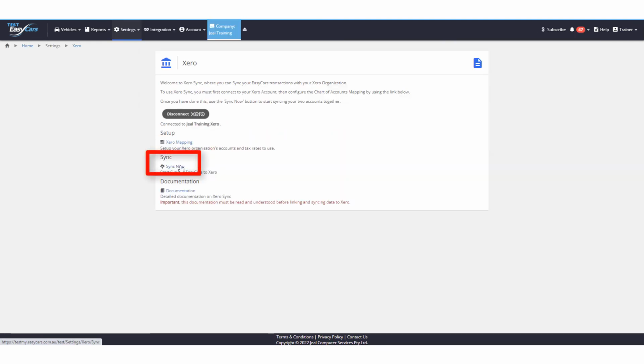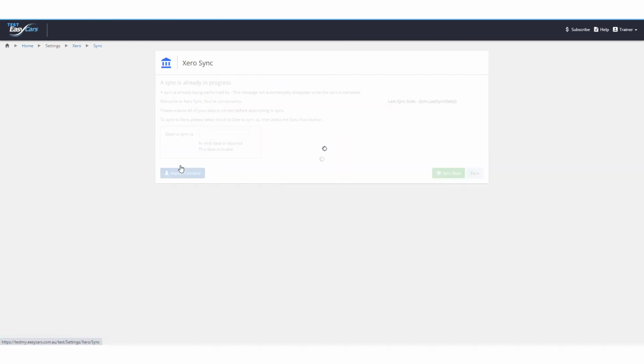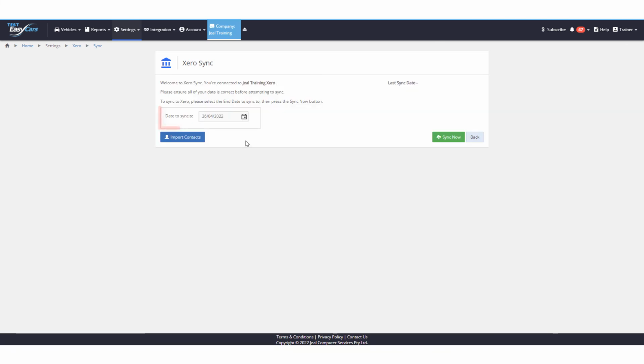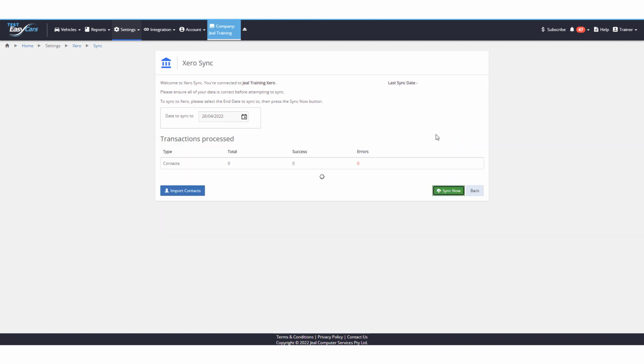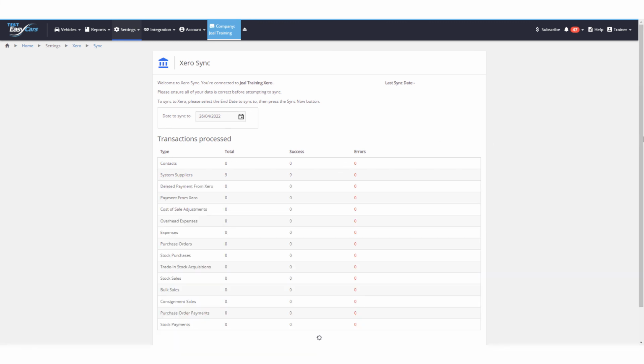Select a date to sync to. Transactions dated prior to and including this date are synced across to Xero. Click the Sync Now button. Once the sync process is started, the status will change to syncing. Below the status will be a periodic status update of the process, displaying the number of records synchronized.